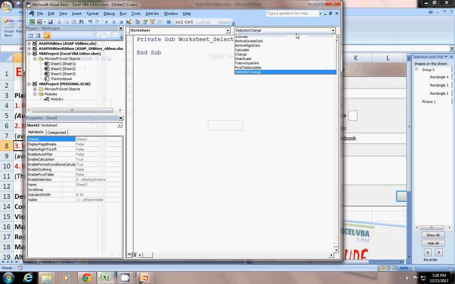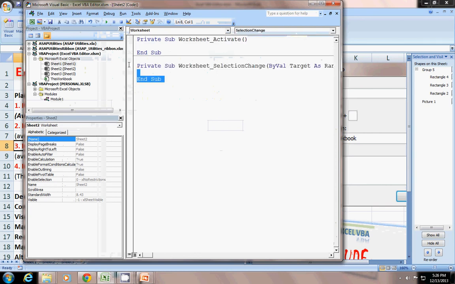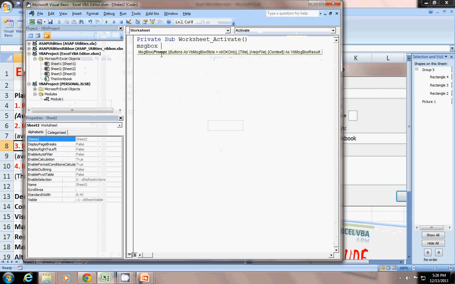For example, I am selecting Sheet 2. There is some part of the code, Worksheet.Activate. This will see that the worksheet got activated, and I will select, for example, MsgBox, this is Sheet 2. Okay, Worksheet.Activate. This I have stored in Sheet 2, not in ThisWorkbook.